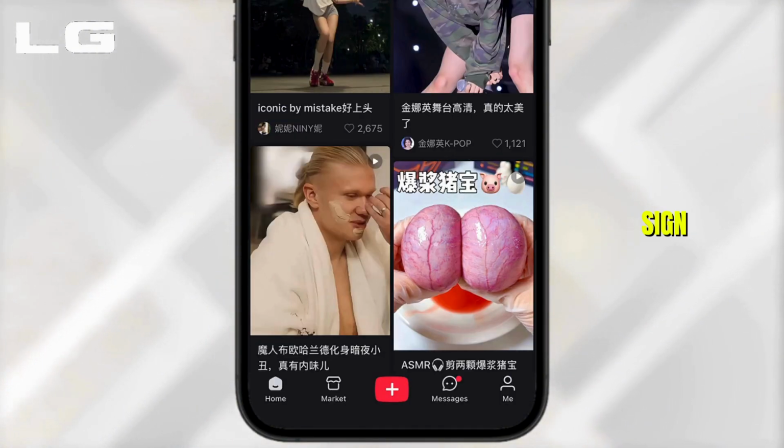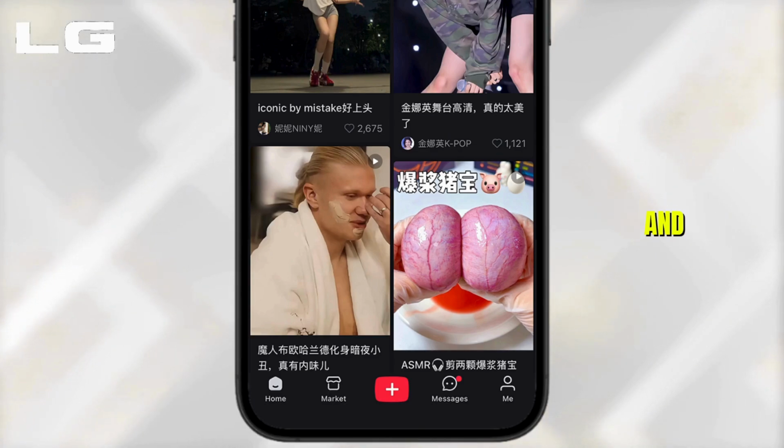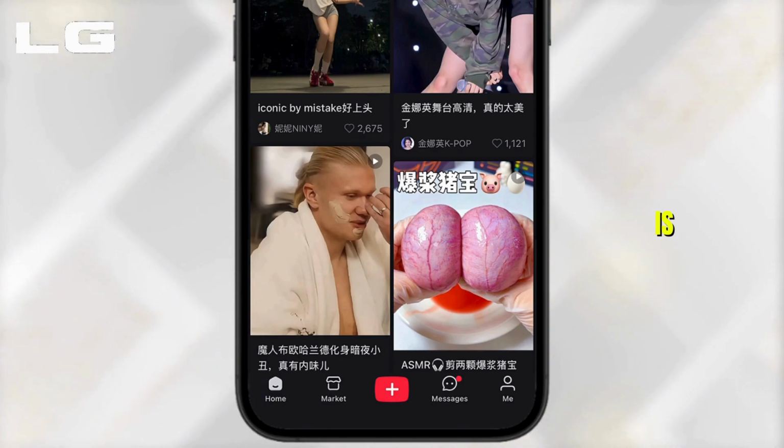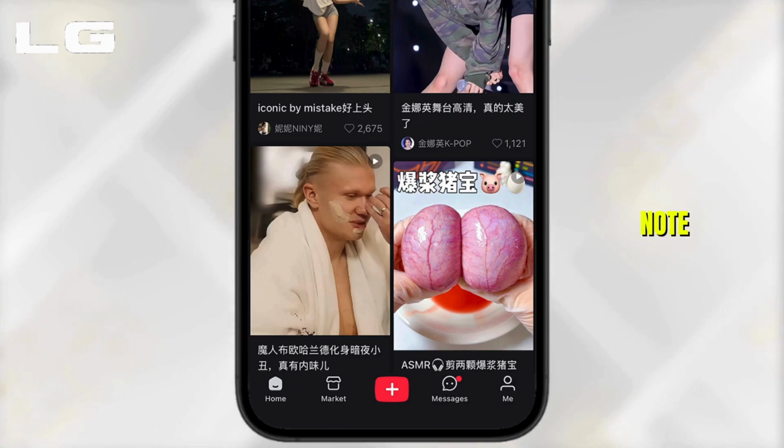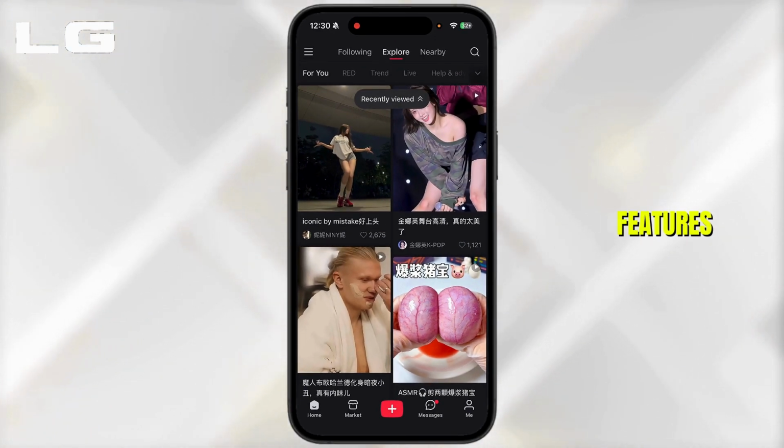And after that, RedNote will sign you in and take you to the app's home screen where you can browse content, follow creators, and manage your profile. And that is it. That's how you can log into your RedNote account. Once you're signed in, you'll have full access to your profile and all of the RedNote's features.